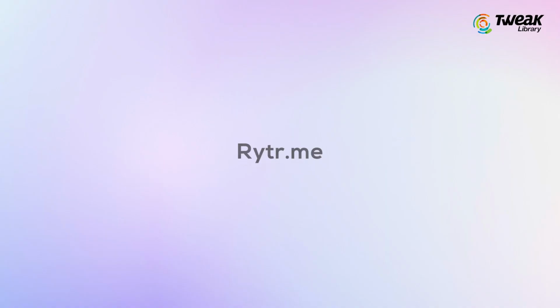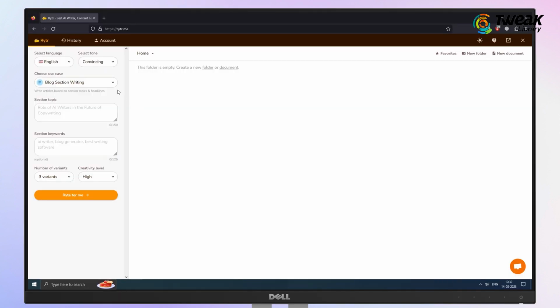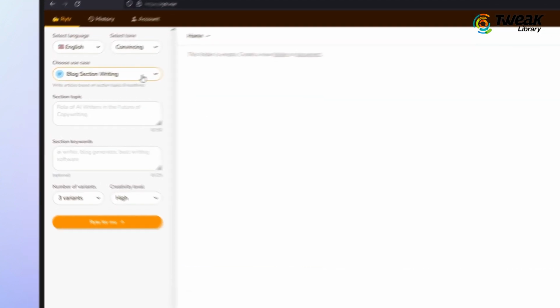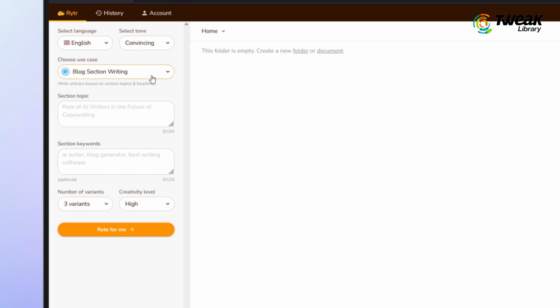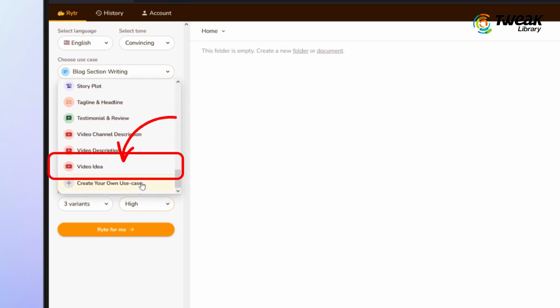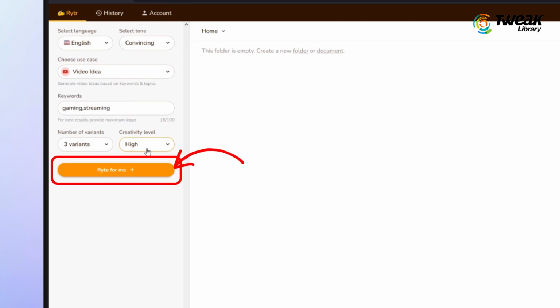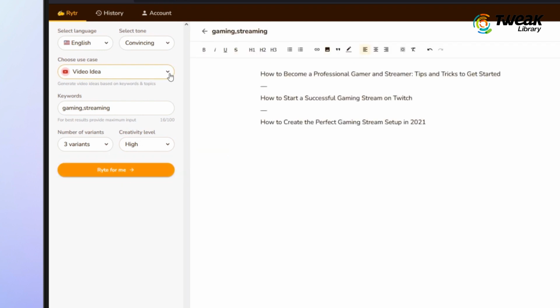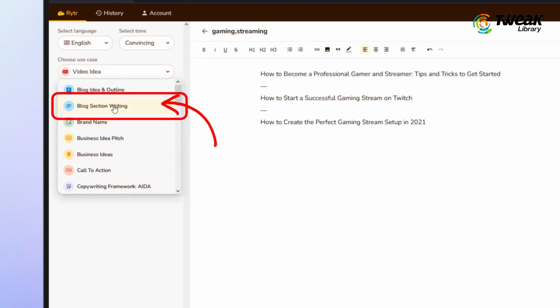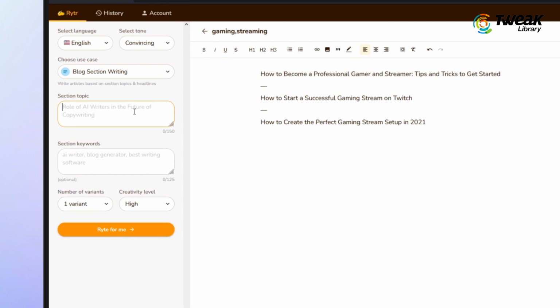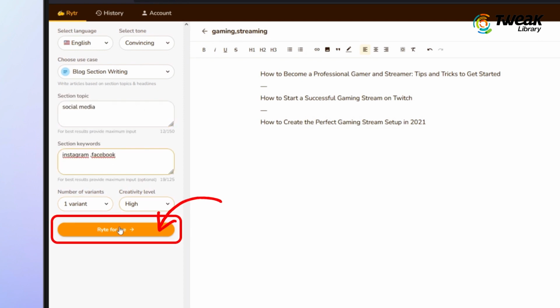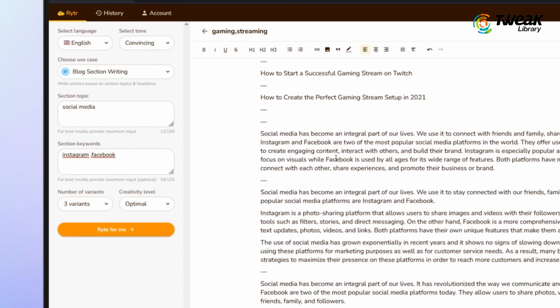Number 3 is writer.me. From blog posts to social media captions, everything you can get with this AI tool. Let's say I need a video idea for a YouTube channel. So click on the video idea. What are the keywords that you're going to use? Type in some keywords and you can even choose the kind of style. Now, let's say try changing the use case to blog writing, and in a couple of minutes, you can get the whole blog in front of you with the same heading.